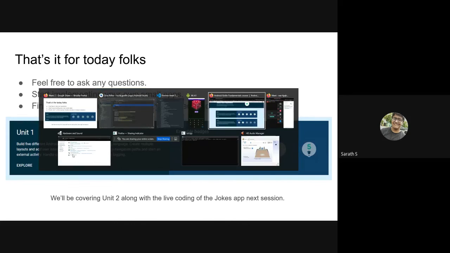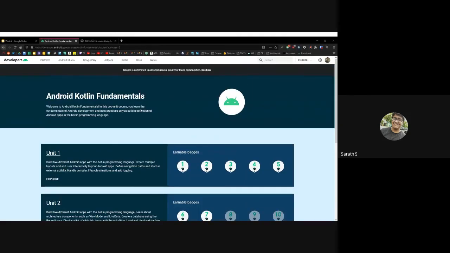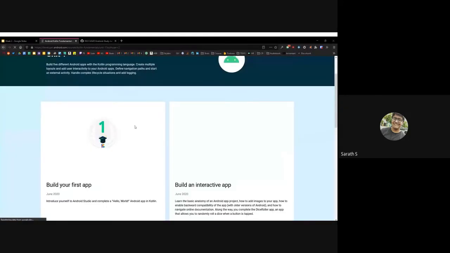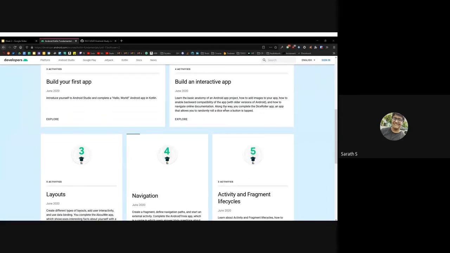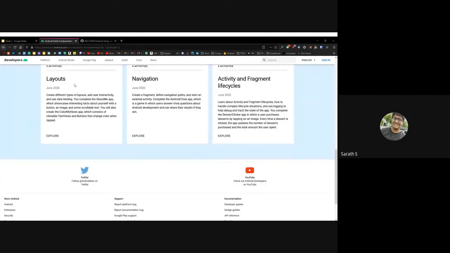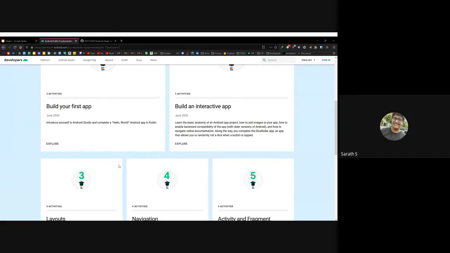As I showed here, this is the course, right? In Unit 1, you go inside and build your first app. That is the Hello World app we showed in the last session. Build your interactive app. This is the Dice Roller app. And about layouts, navigation, activity, and fragments. Everything is here. If you want to understand more of the theory part and more of the practical part as well, they have detailed step-by-step instructions to do your stuff.